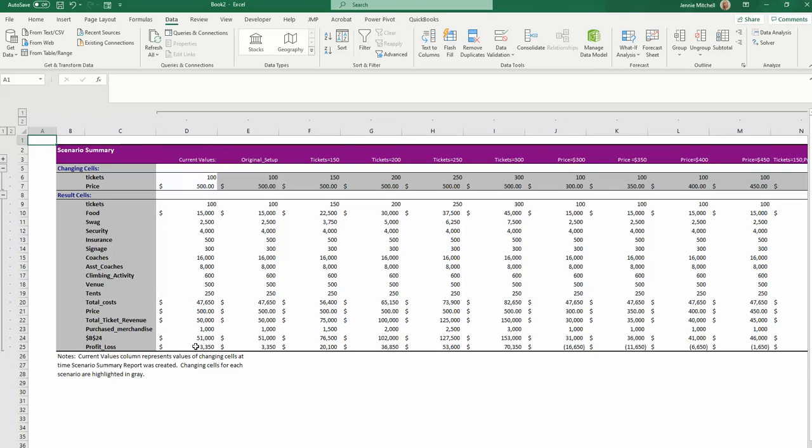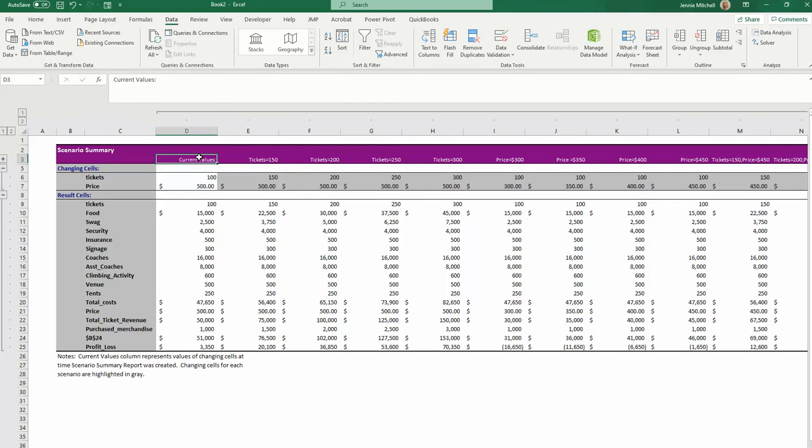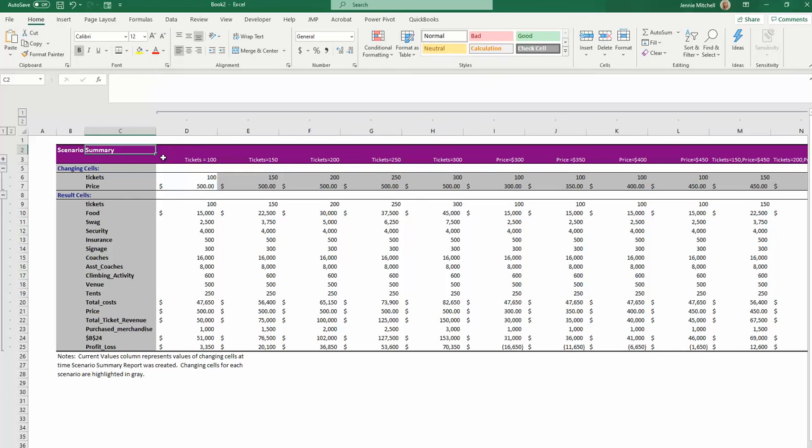Now I'm definitely going to make some changes. I don't like the way this looks per se. This current value is showing the original setup, so I can basically get rid of this one because it's a duplicate, and I can call this tickets equal 100. So I can do that. I can change this color because again it's just the color things.